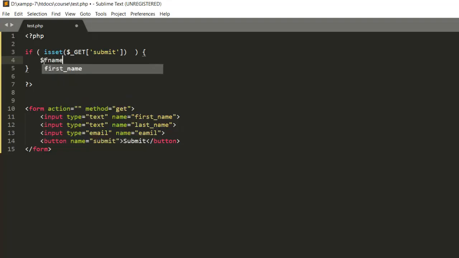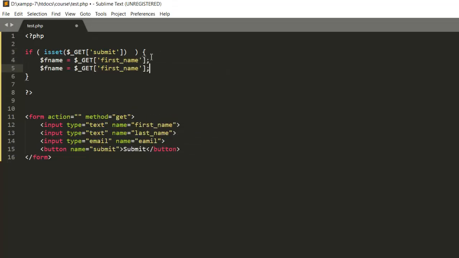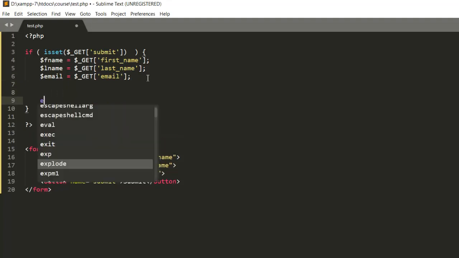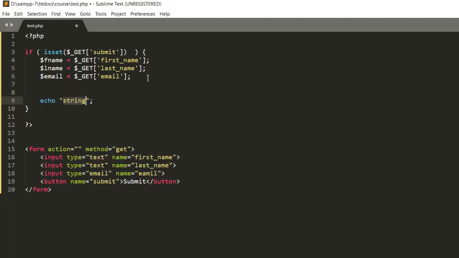We will say fname as short for first name, and we will use the GET variable to receive our first name from the URL. Same thing for last name, I will use lname, last name, and then last but not least, email. Now we have received all of them. We can simply process our flow and register it into the database, check through it, filterize it, or in our case, we are just going to print it.